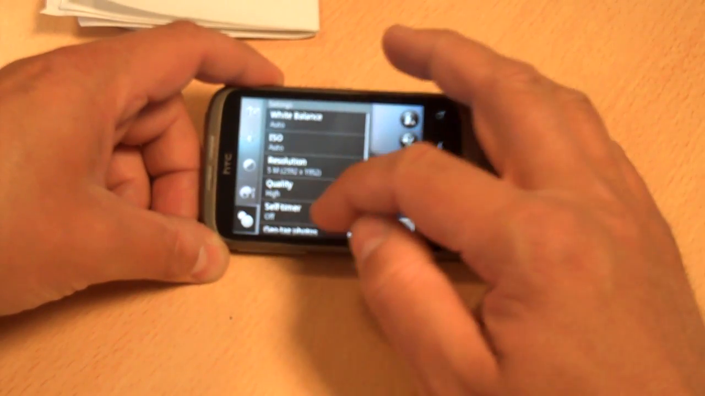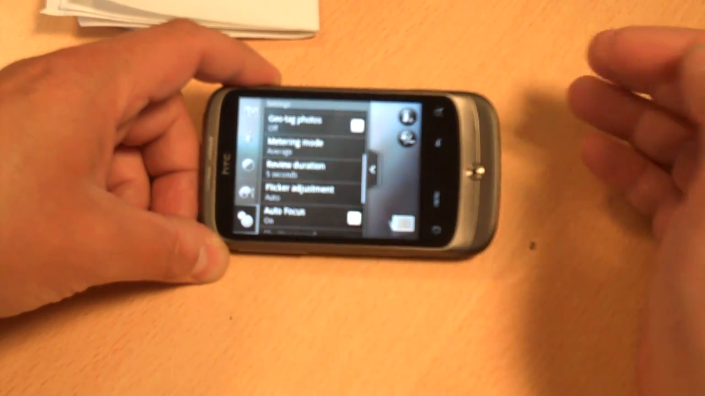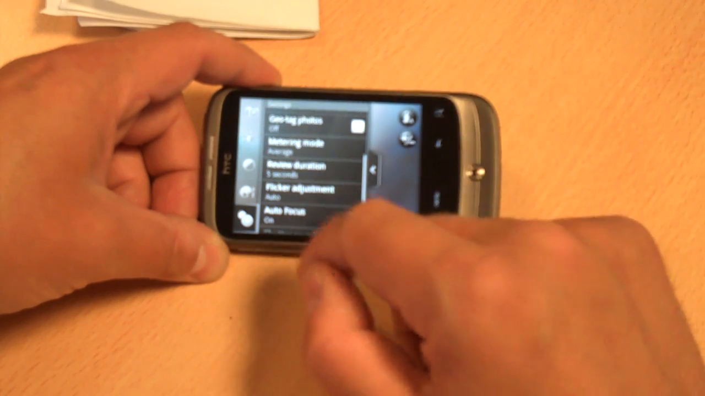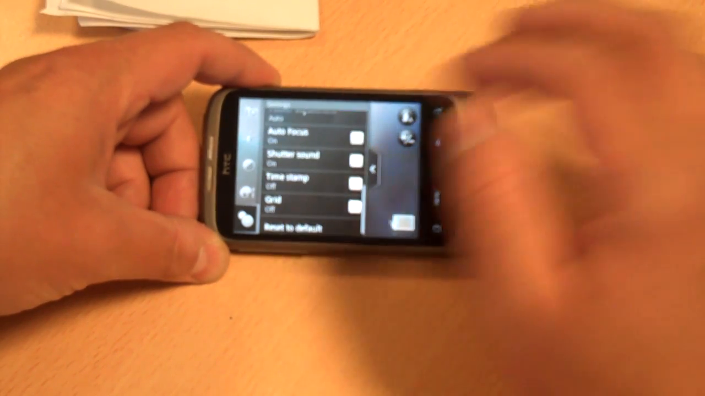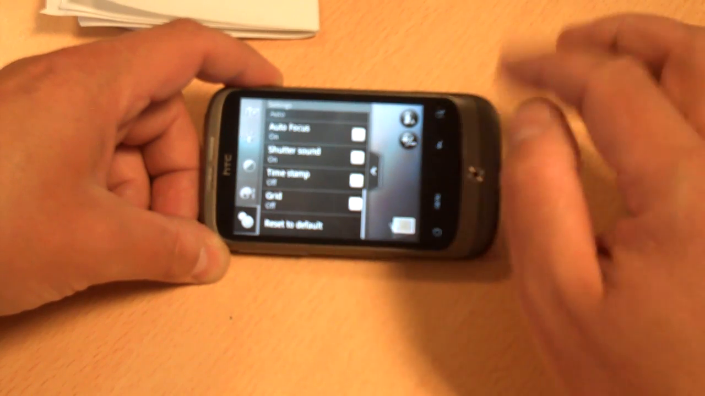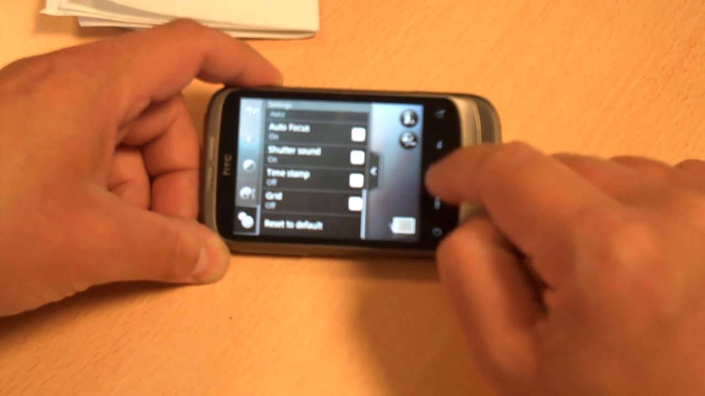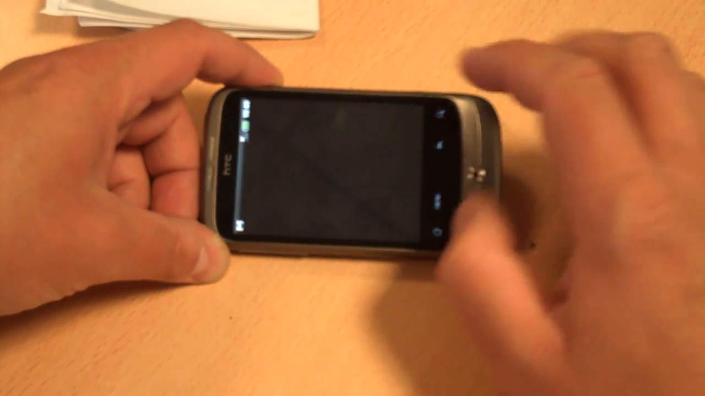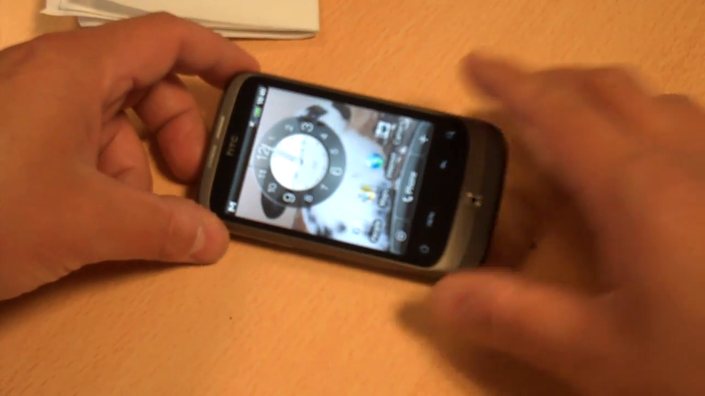We can adjust the quality of the picture, whether it's geotagging, whether it's using flicker adjustment, autofocus, which it does by default. Loads of different things can be adjusted, and I'll show you some of the example pictures that we've taken with the camera on coolsmartphone.com very soon indeed.